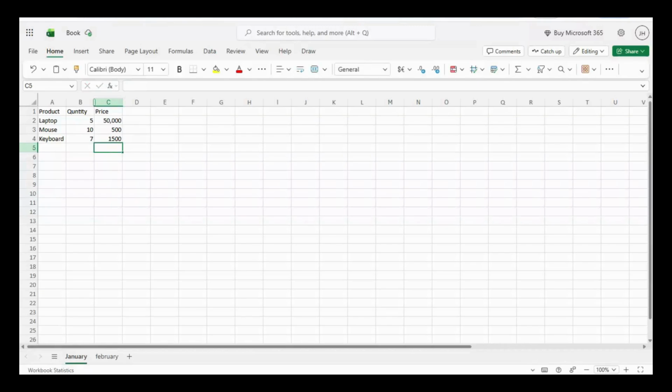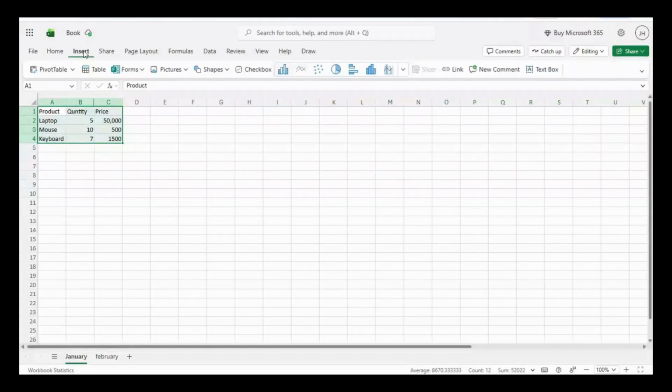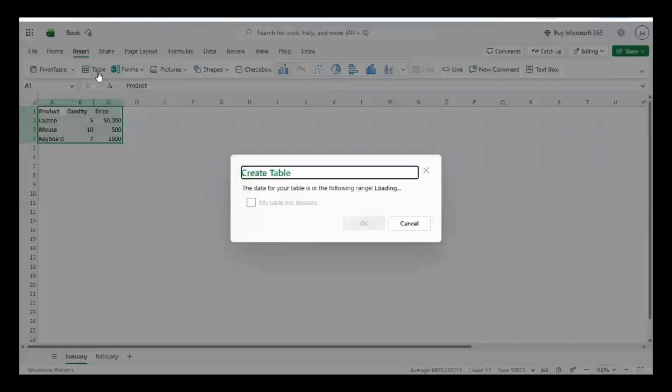Now we need to select all the data. After selecting, you should see all the data highlighted. Now go to the top menu area. Click on the tab called Insert. After clicking Insert, look for the option called Table. Here it is. Usually it looks like a small grid or box. Now click on the Table.